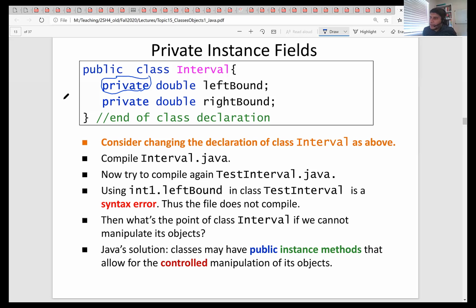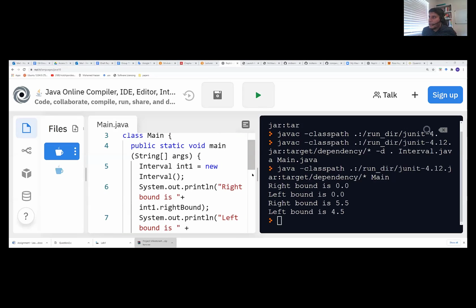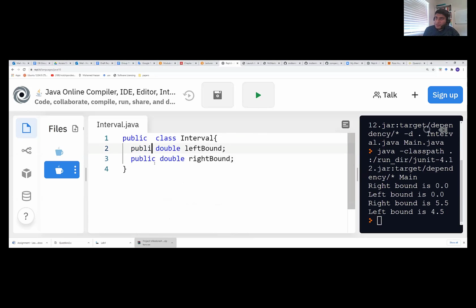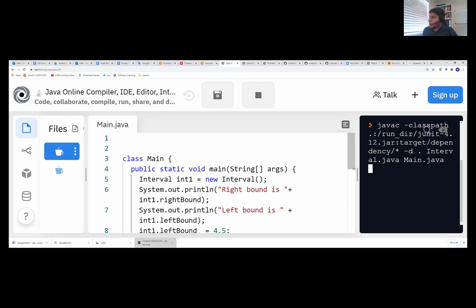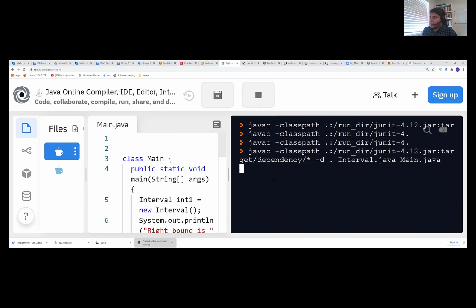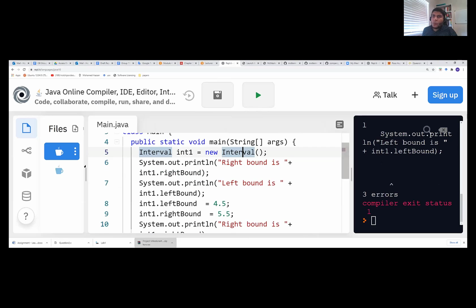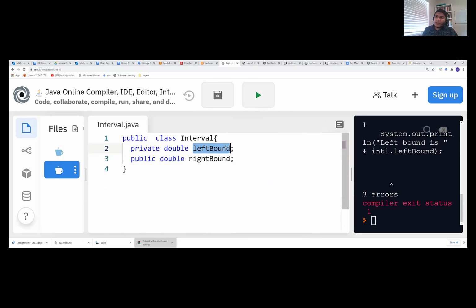So let me show you this practically. If I go back here and modify my implementation such that one of these is really private, and then I try to run my program, I should get a compiler error. And this error is saying left bound has private access, which means you cannot access it outside of the interval class. So no one can access this private member left bound. Well, now I have done what you told me, and really my class became unusable.